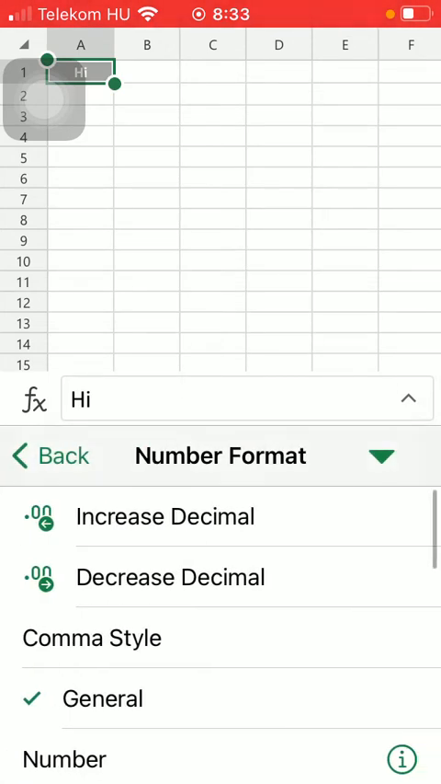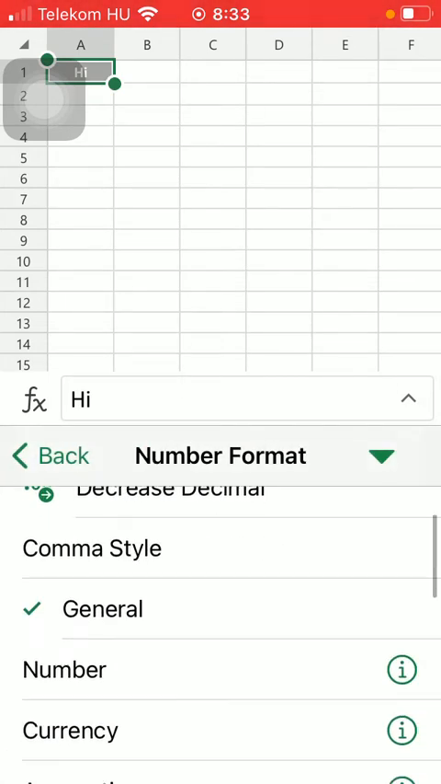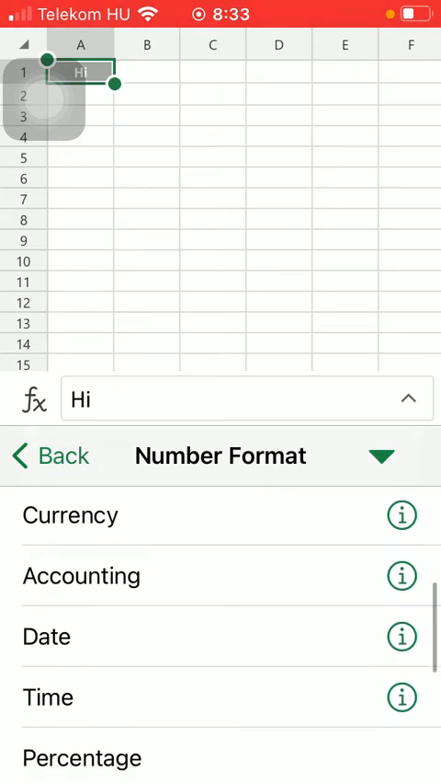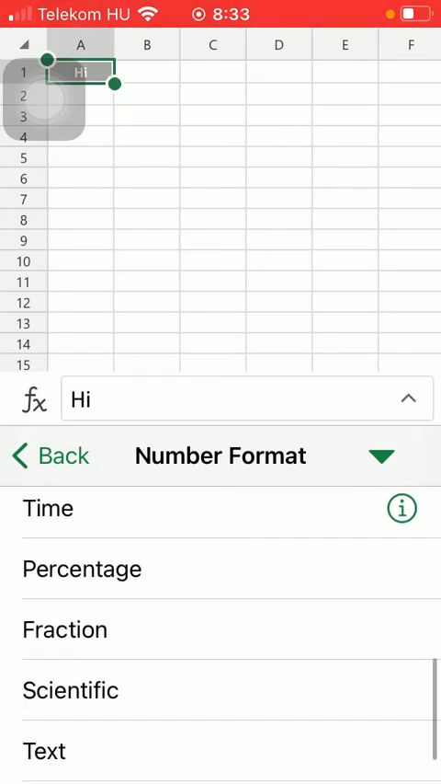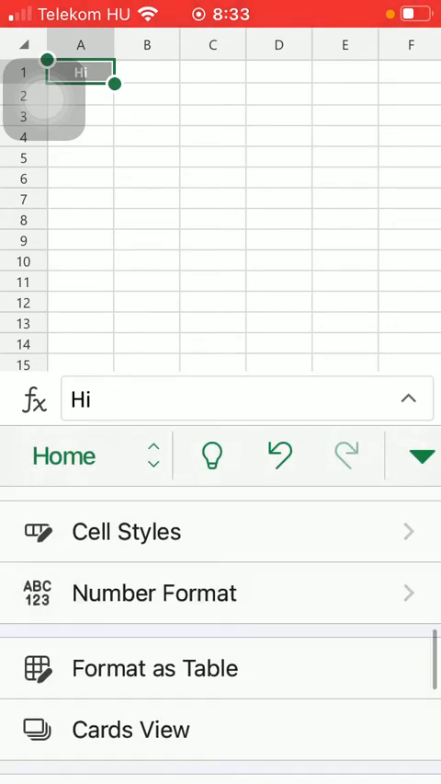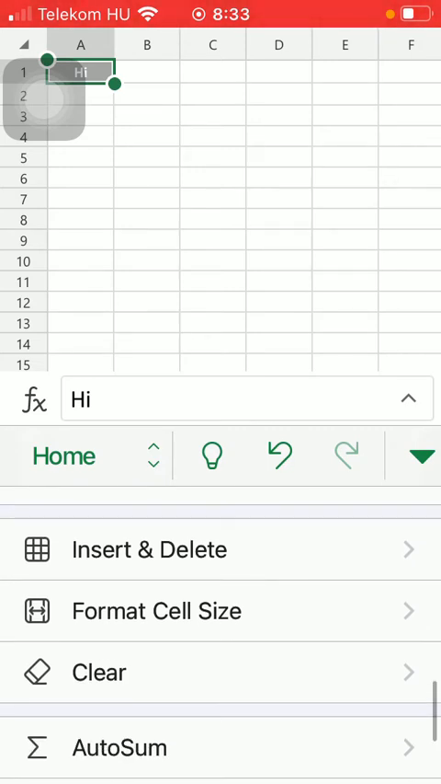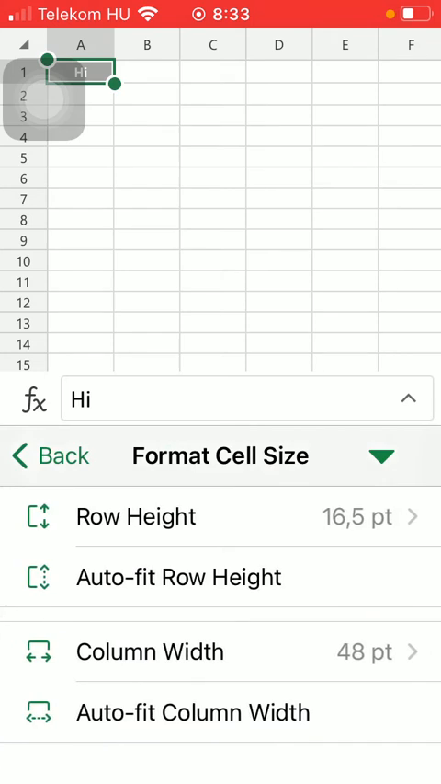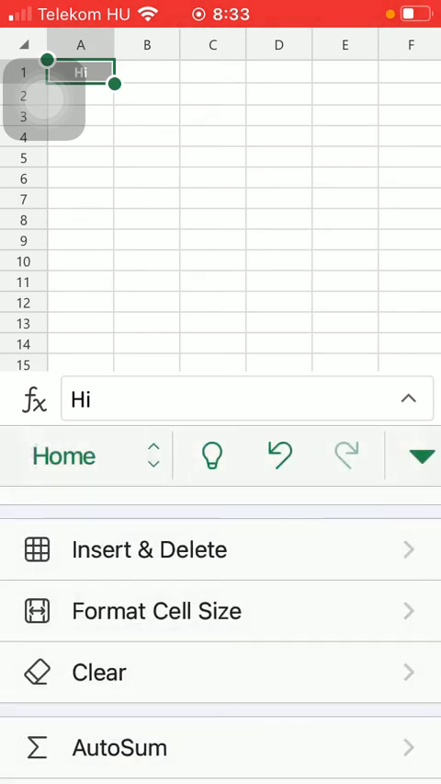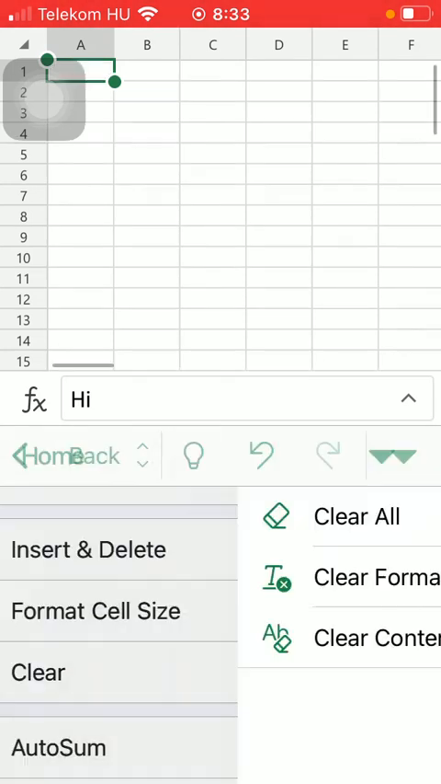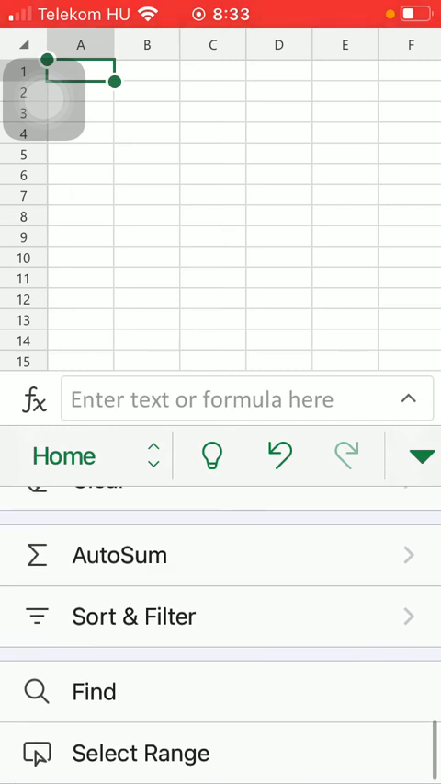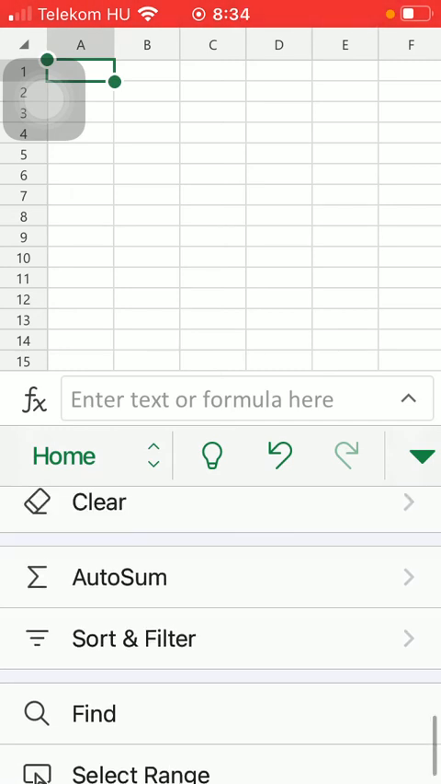You can also select the number format, currency, accounting date, time, percentage, fraction, and so on. And also it's possible to format the cell size, to clear something, to clear the content, and basically that's it.